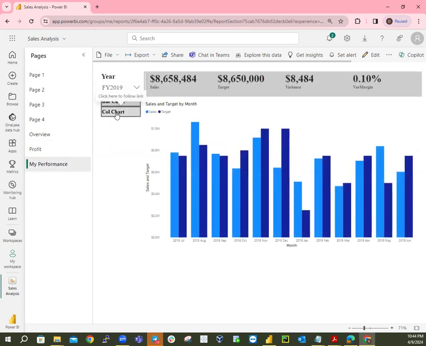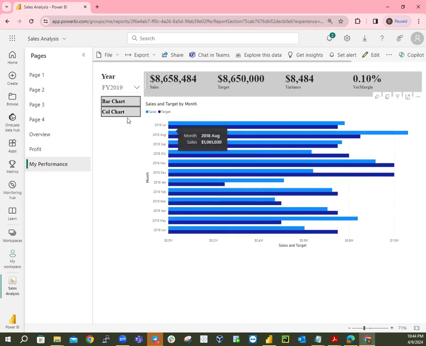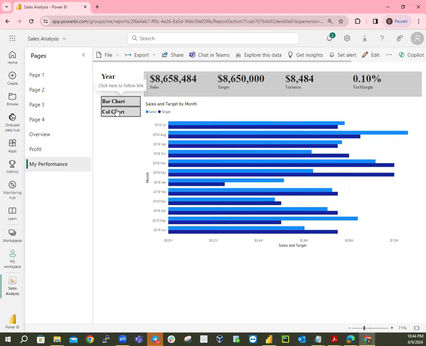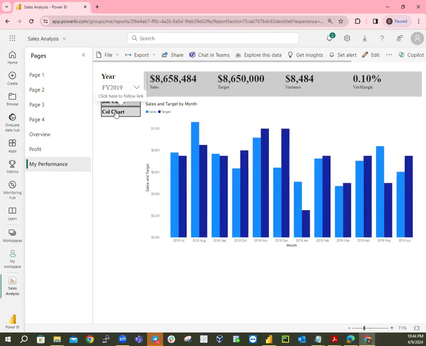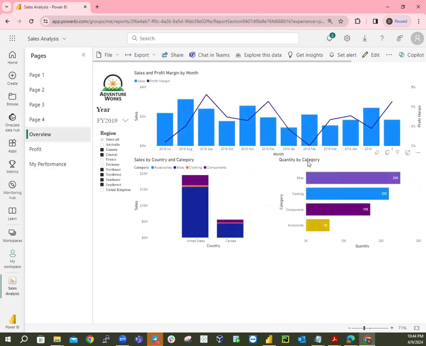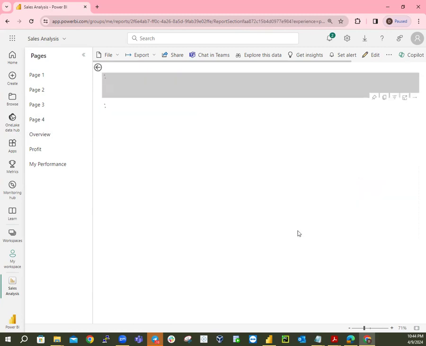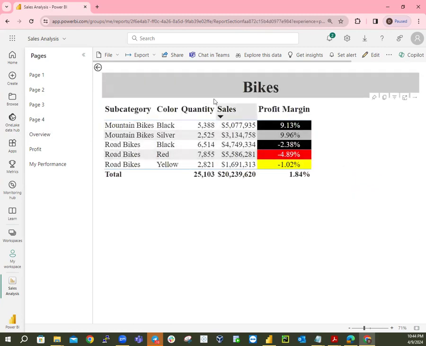If you want to see your column chart, click on column. Sorry, that's bar chart. See your bar chart. Remember this bookmark we did last week. Okay? Then come to your overview. If you want to see the drill down of your quantity by category, if you right click on bikes and you click on drill through product details, you're going to bring up your hidden page for you.